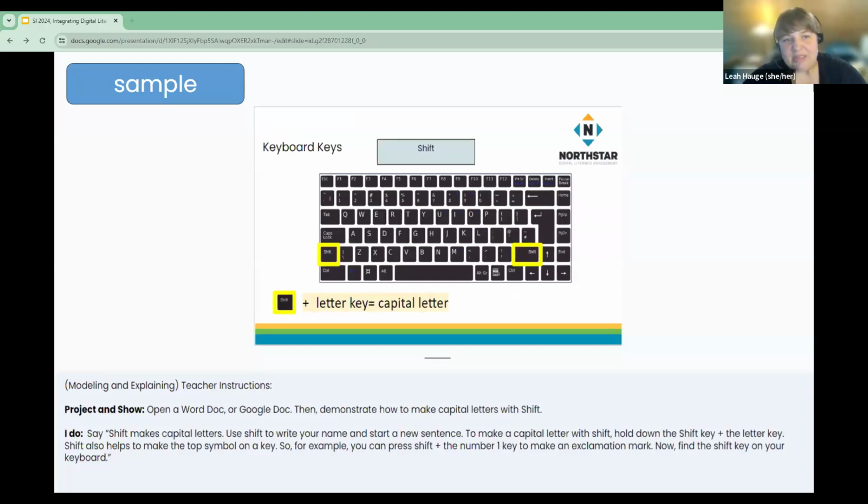So here's a sample in the sample routine or lesson, and I've copied the slide and the notes section on the screen here. I know it's a little bit small, but you can see that when you have these Google Slide lessons, the teacher instructions are included in the notes section. So you'll have scripts, you'll have examples, you'll have all the language that you need that goes along with the slide. So in this sample, the teacher starts by modeling and explaining the shift key.